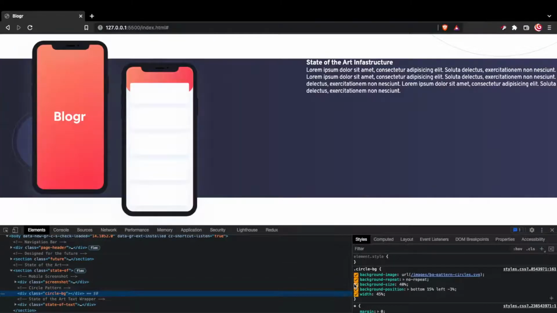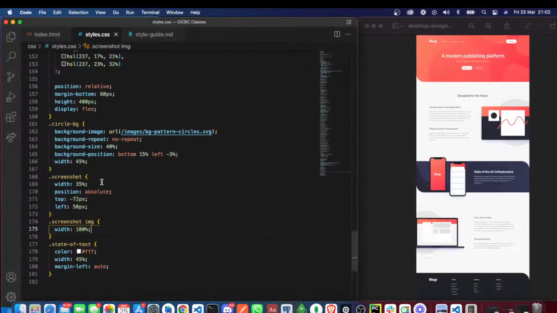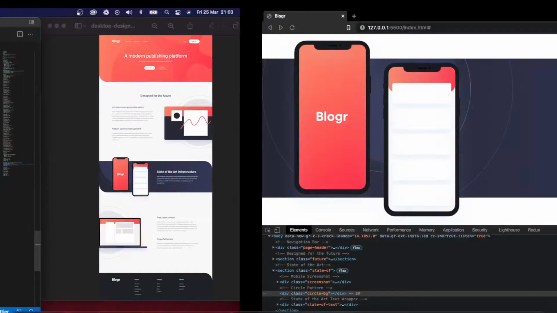Okay, background size. I think background size should be cover. Yeah, background size is cover. That's what we need to do. So instead of doing all of that, background size should not be 40% anymore, because 40% is shrinking the background. So we'll do background size of cover. That's what we need to apply here.